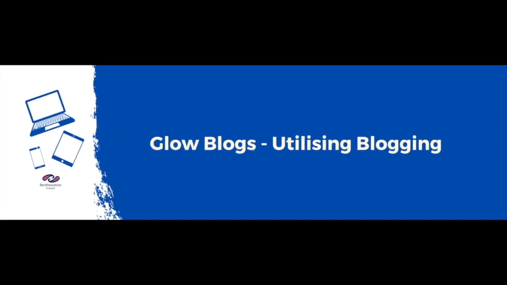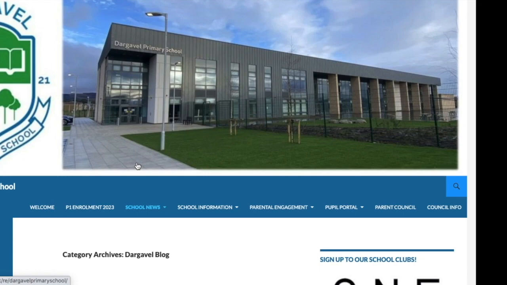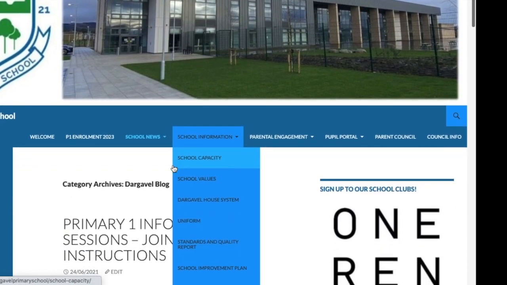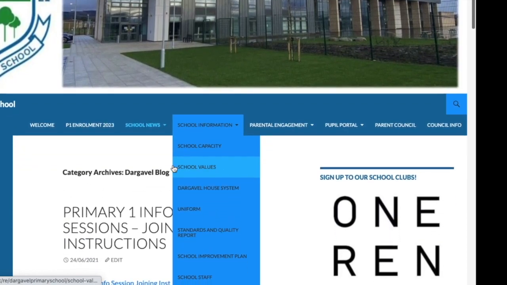There is a difference between creating a blog post and creating a static page. A static page is information that won't change until you update it, whereas when we create a blog, we can create a rolling order of all the blog posts on your website. So it looks like your website is constantly updated every time you add a new post.